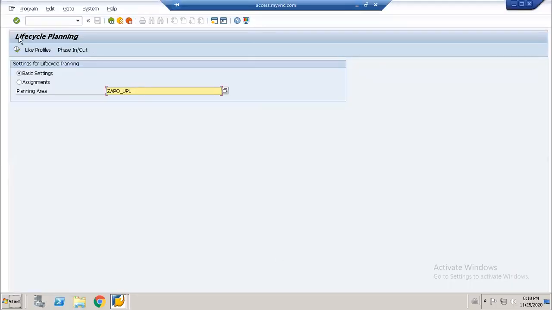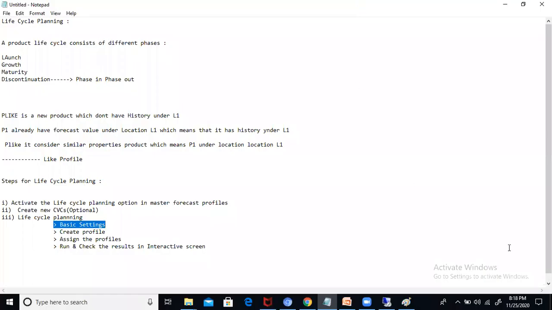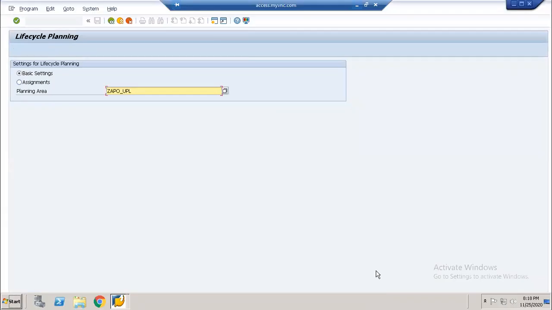We went into the life cycle planning T code. The first thing is, just a minute. My battery is low. Just a minute. Let me touch. Okay, I'm sorry, I'm back.